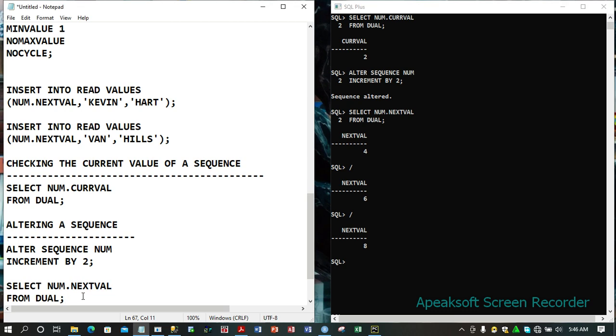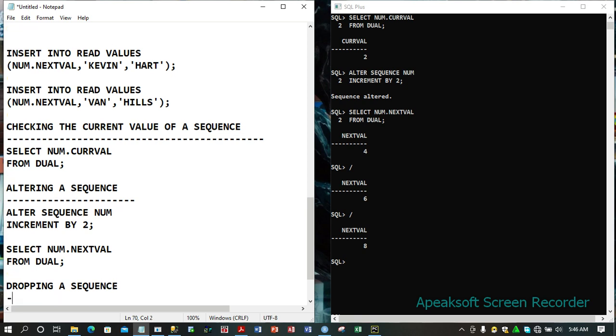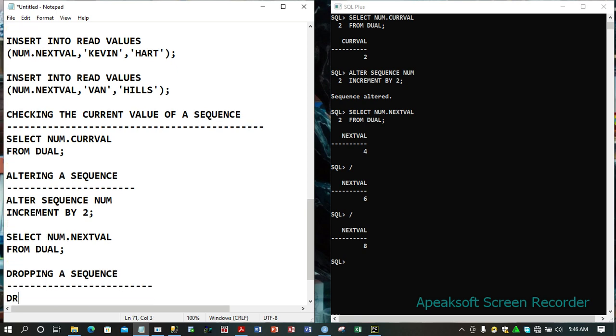So how do we drop a sequence? To drop the sequence, you go drop sequence, then the name of the sequence, which is num, like this. And the sequence is dropped.